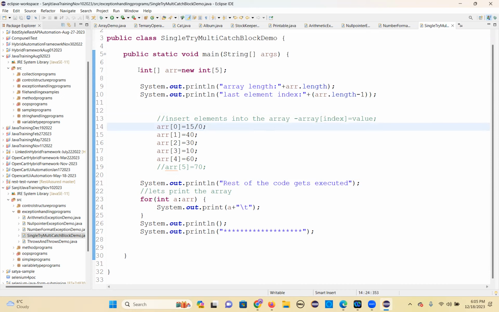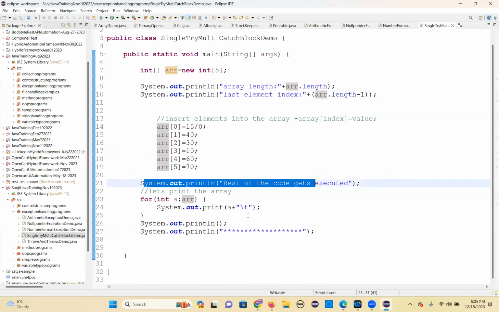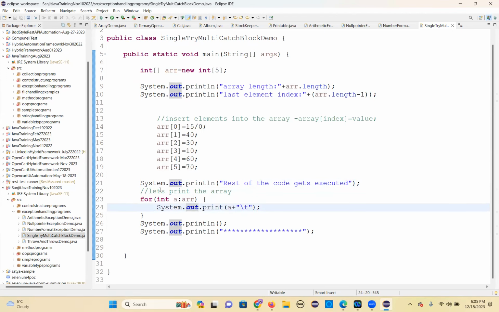See, I created an array. I'm finding out the array length and the last element index, array dot length minus 1. Now I'm inserting the elements. First element I inserted 15 by 0 here. And then I am inserting more than the array size. So let's see what will happen. Then I'm printing the array values using this for each loop. Let's execute this.